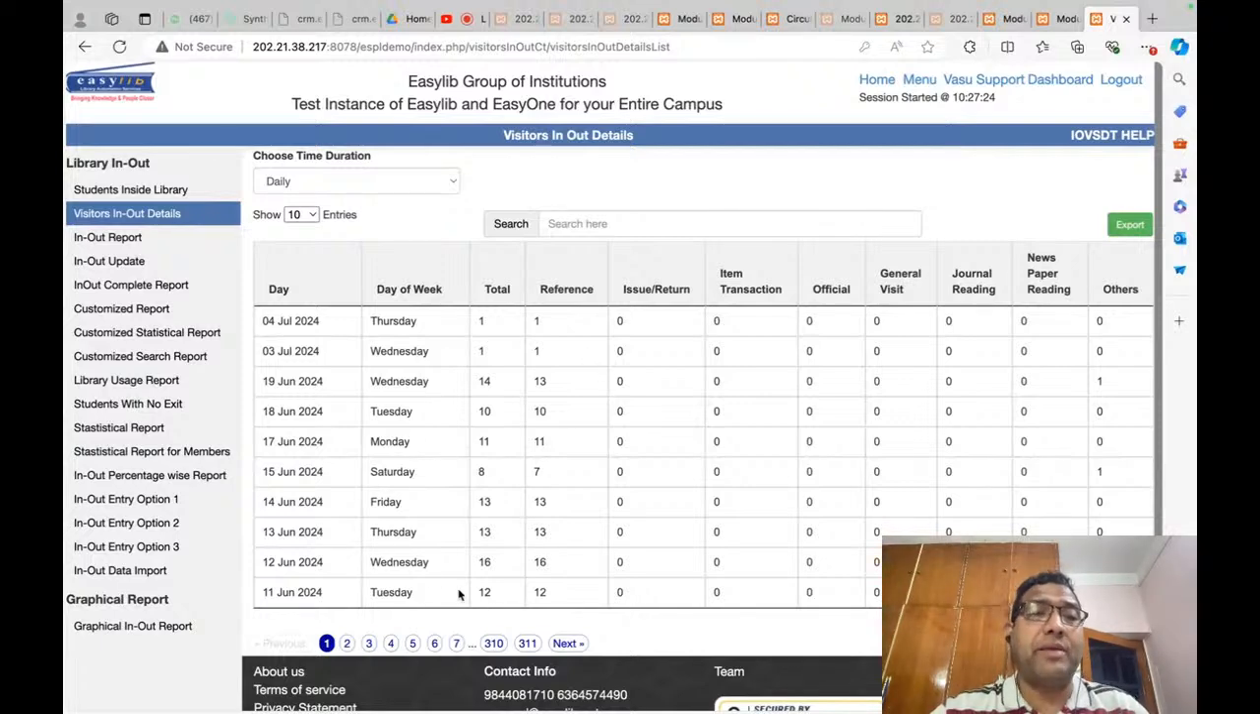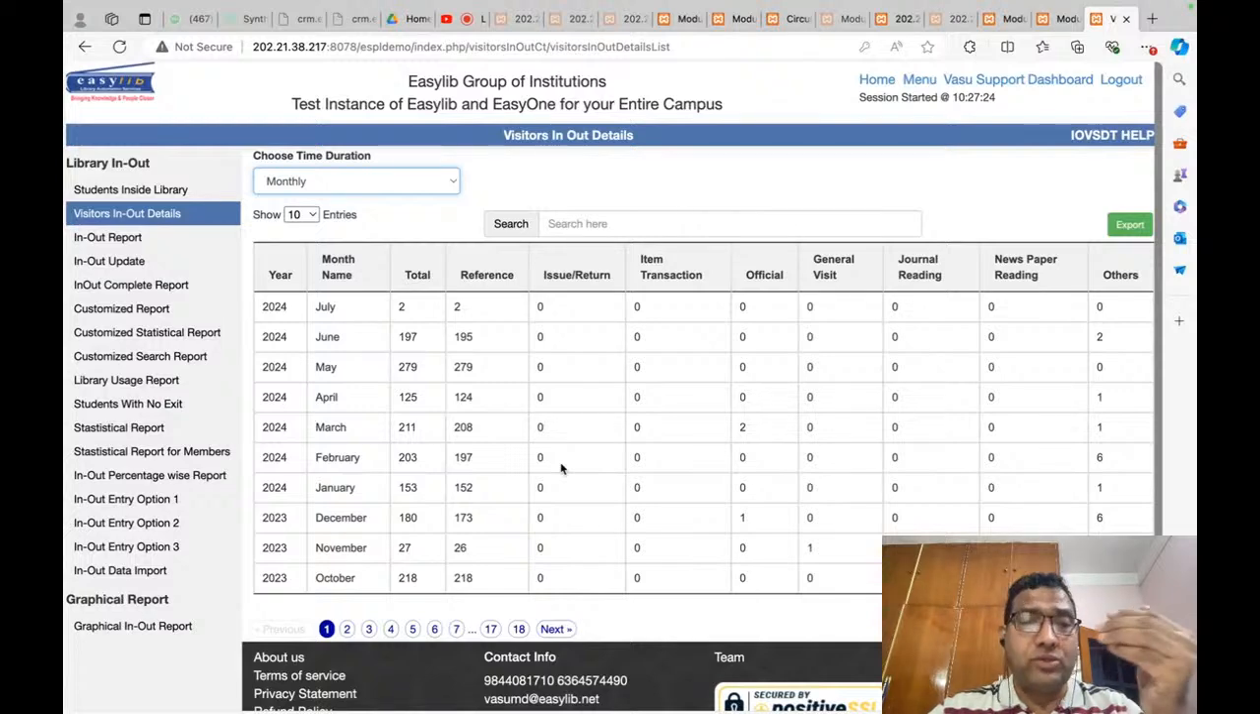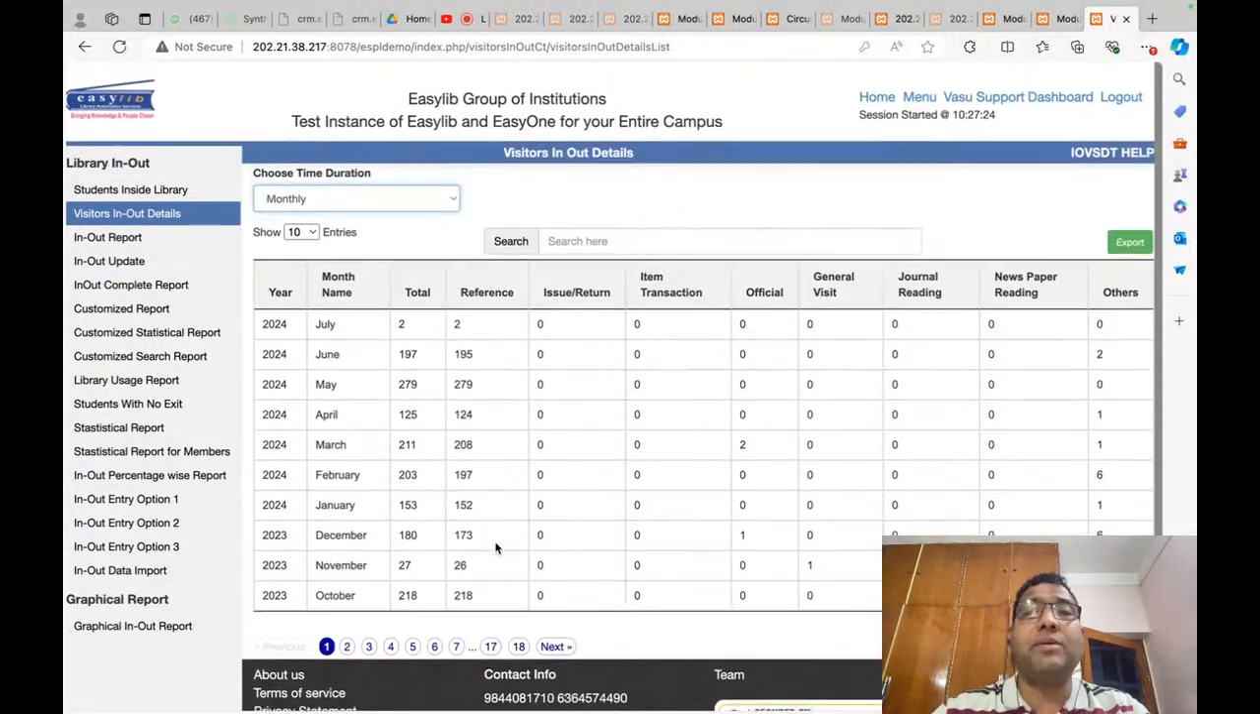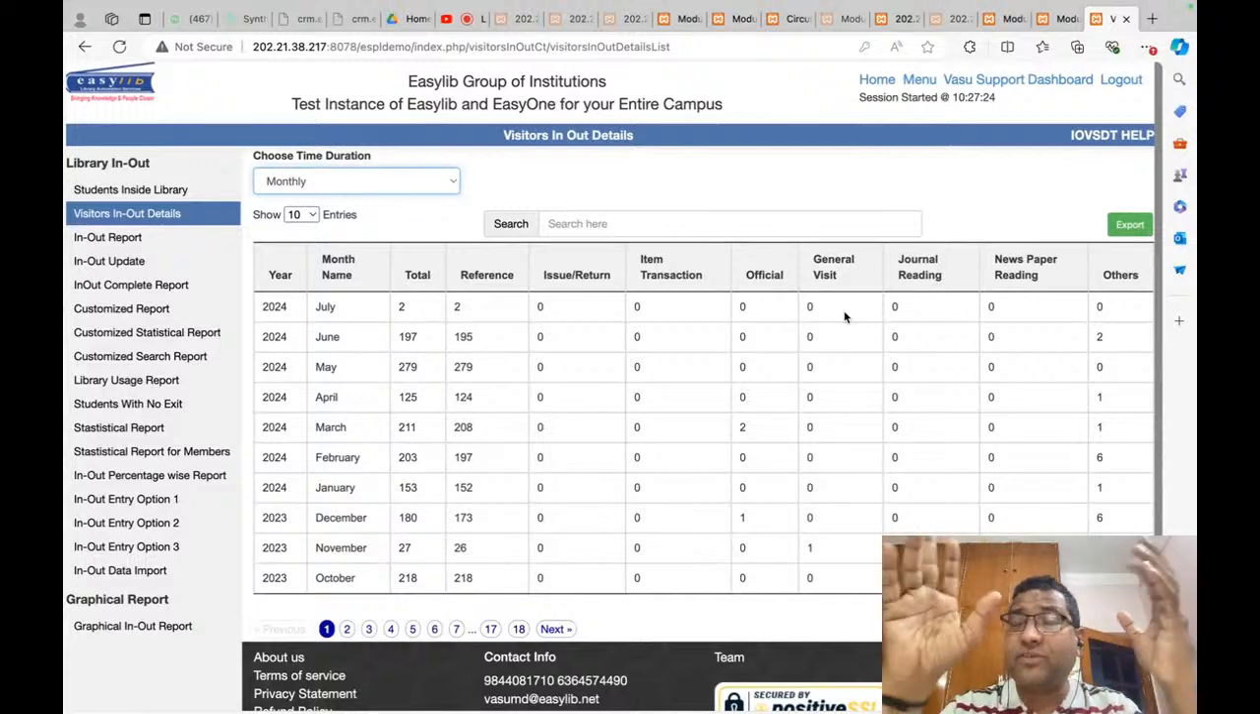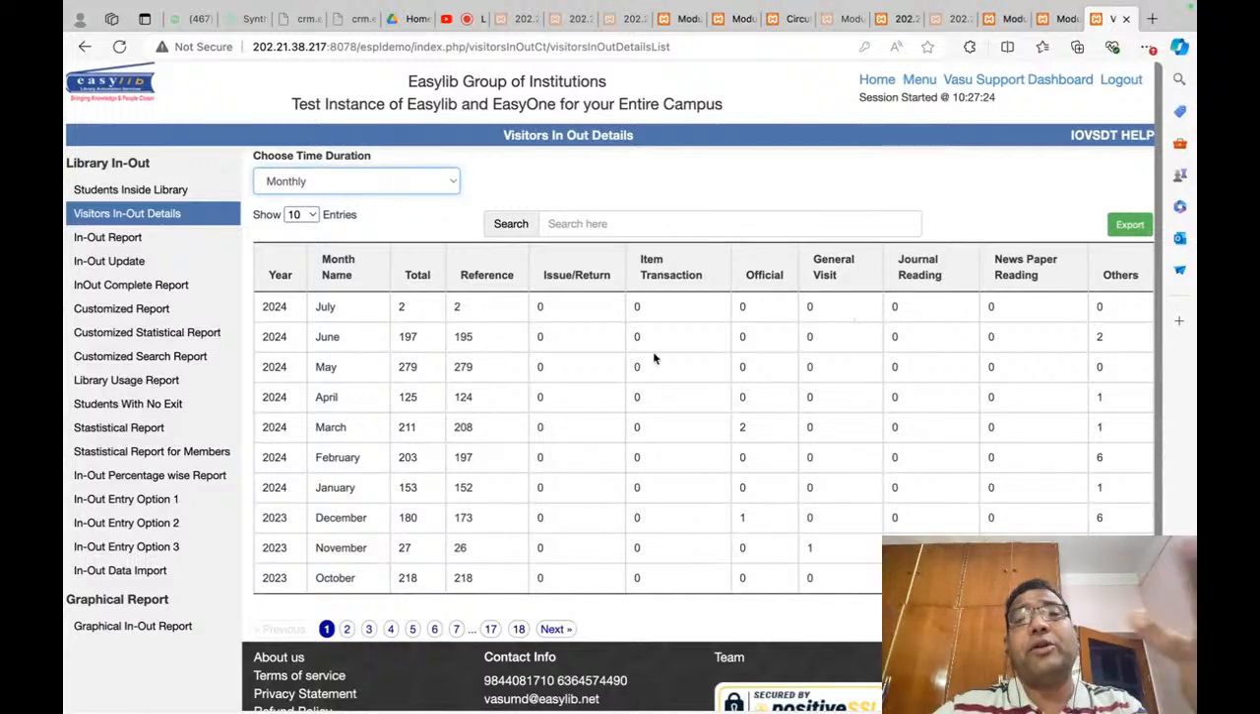12 people came on 12th June, 16 on 13th. If you want to take the report on a monthly basis, no issues, you can get that also. October, November, December, you can even export into Excel. You can prepare a pie chart, graph chart, all that. When you have the ability to export, it makes the job even easier.